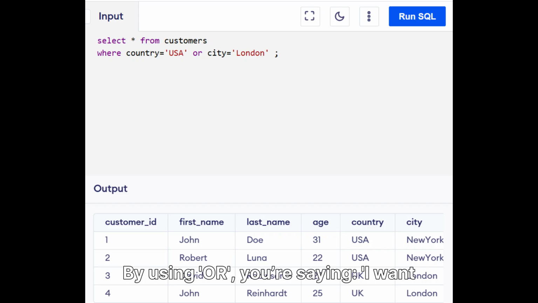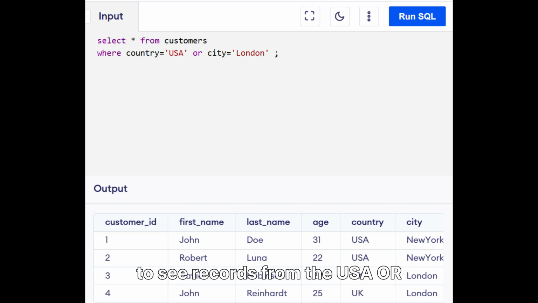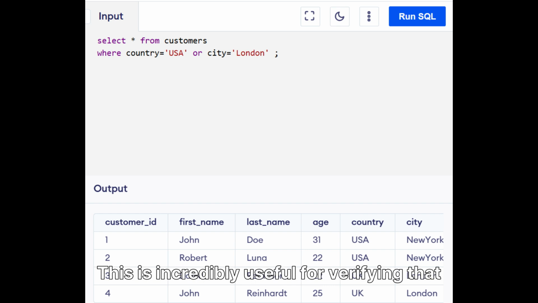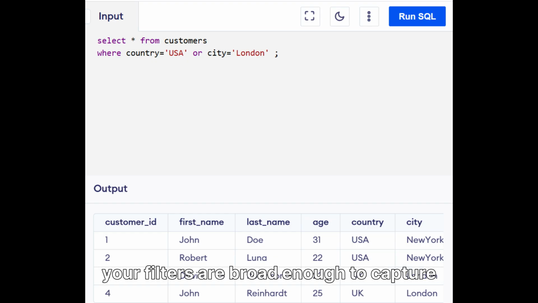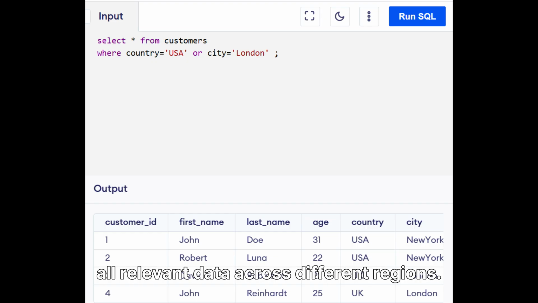By using OR, you're saying, I want to see records from the USA or from London. If either one is true for a row, it shows up. This is incredibly useful for verifying that your filters are broad enough to capture all relevant data across different regions.